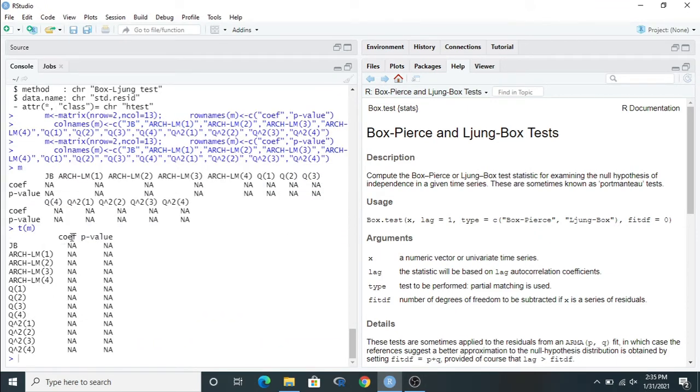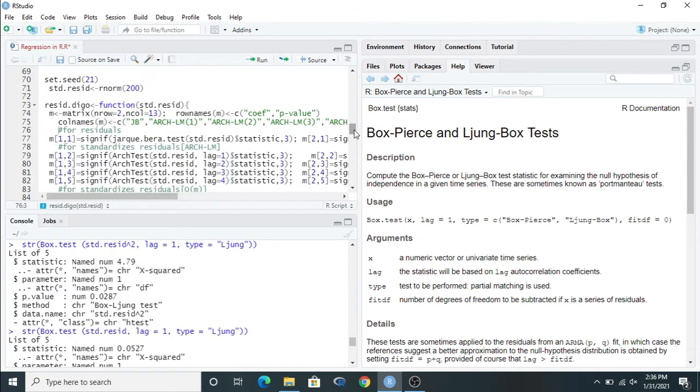So the first column will be the coefficient and the second column will be the p-value, and these are the row values. First one will be the Jarque-Bera value, second the ARCH LM test with first lag, second lag, third lag, fourth lag, then Q statistics for first lag, second lag, third lag, fourth lag, and then Q square statistics. Q square statistics is the autocorrelation result with squared residual. After completing this matrix, we need to store the p-value and the coefficient value in their respective places.